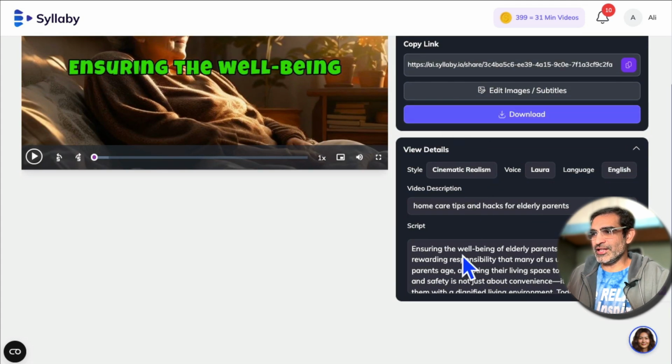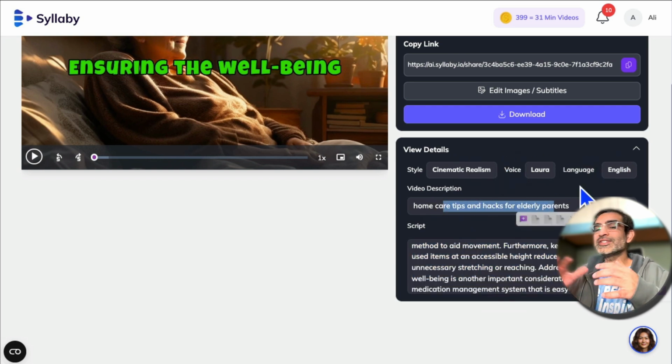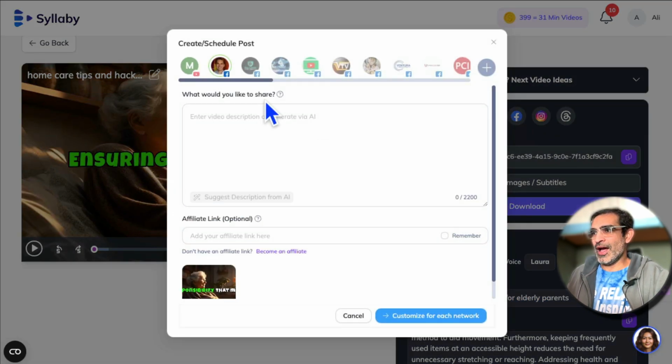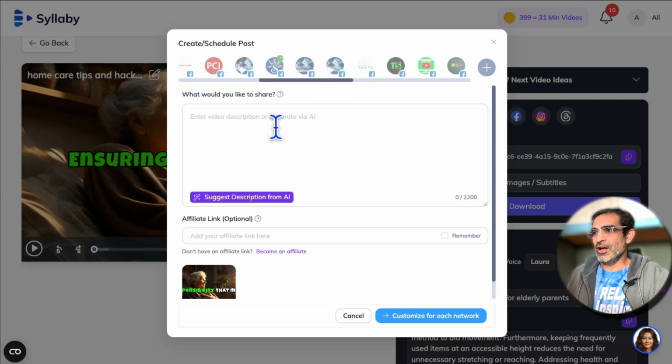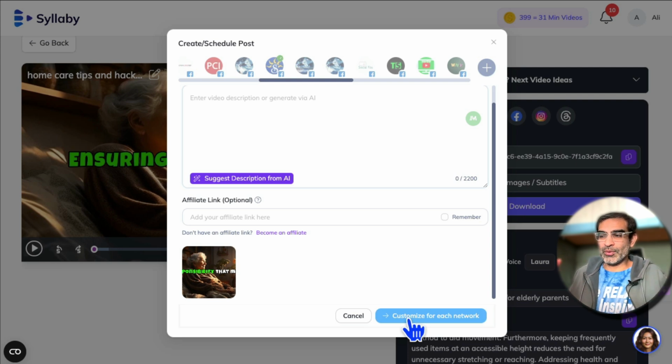If you click on details, you can see the exact script being used. You can see the title, also the style, all the settings that you picked at the beginning, you can see them here. This is where you can download this on your computer and upload manually. But if you want to publish it directly, you'll just click here, and now you can select the channel, you can select your caption, and then you can customize for each network if you have selected more than one, and you can post and schedule.